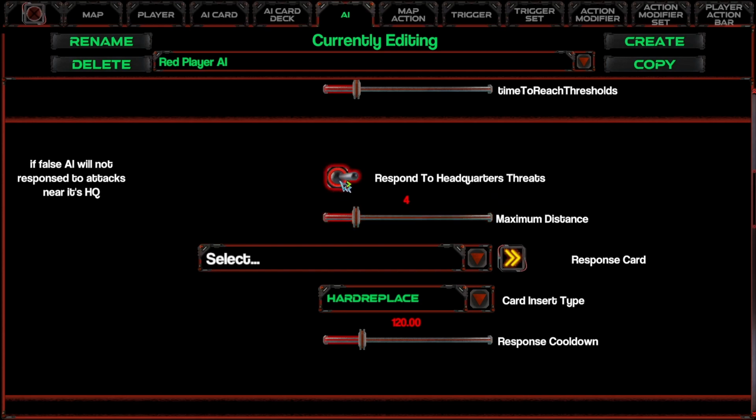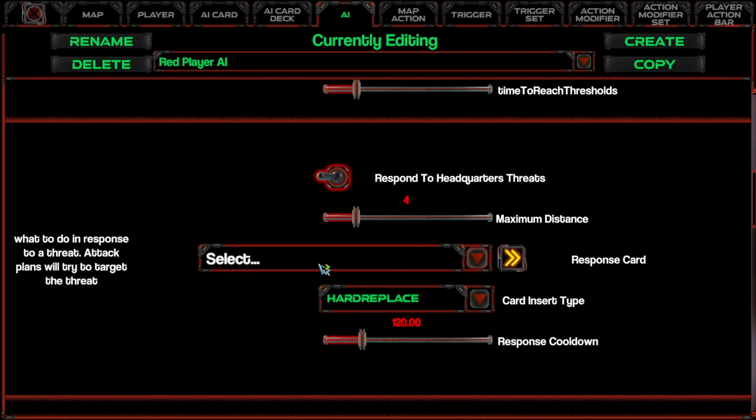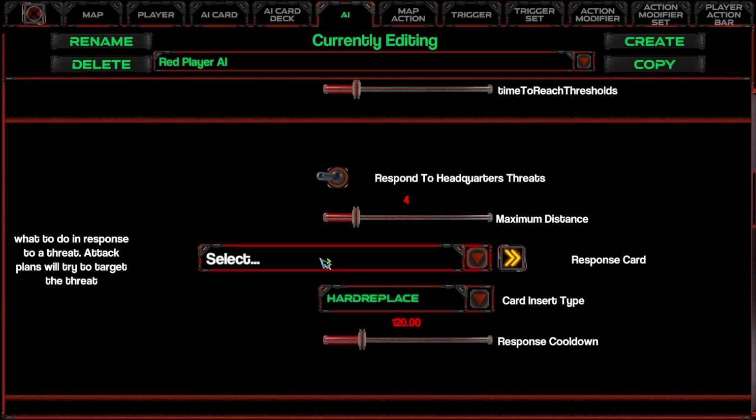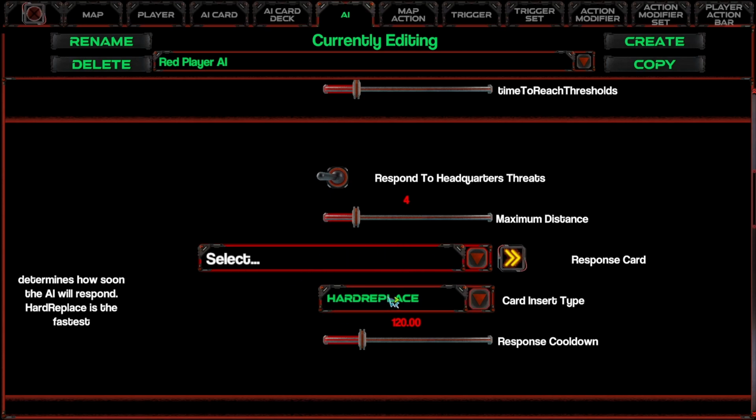So if you set this to true, then whenever that happens, the AI will add a card to its deck. So you can put some sort of attack in here, and that'll help the AI respond immediately. Now, this is a very special card, because for these specific response cards, instead of using the normal target options from your card, it will target wherever the damage came from that caused it to think that its headquarters was being threatened. So this is very useful for having the AI protect itself. Now, generally, this is a hard replace, because generally, if the AI is under attack, you want it to respond immediately.